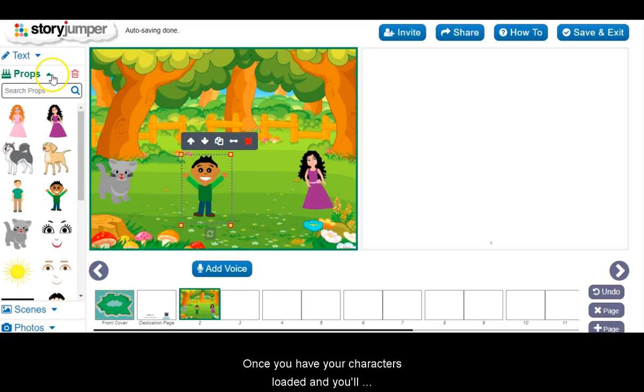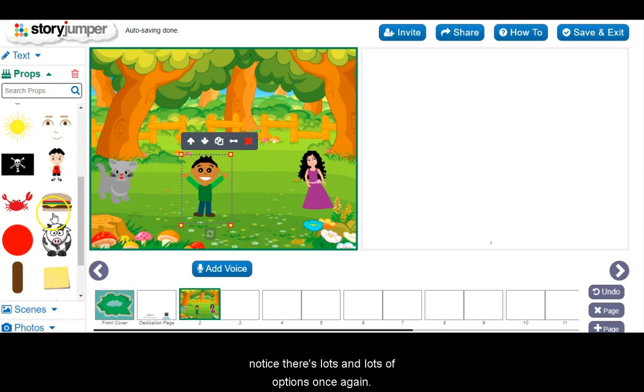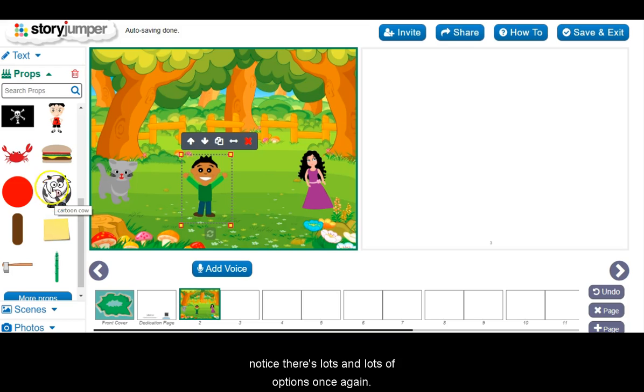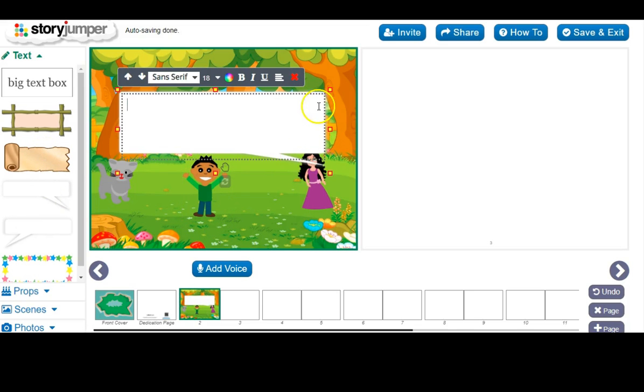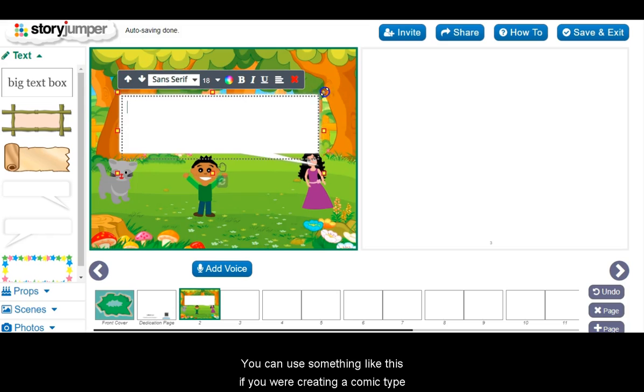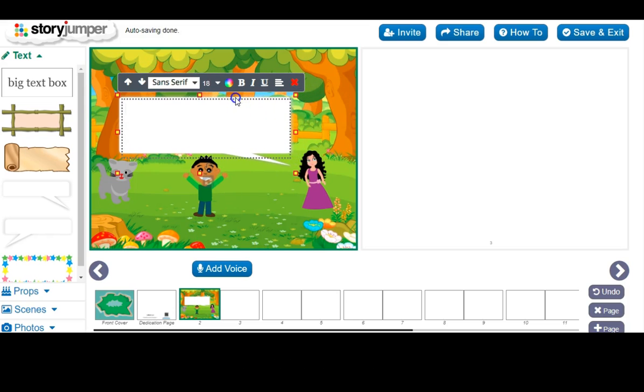Once you have your characters loaded in, and you'll notice there's lots and lots of options once again, then you'll want to click on the text. For the text, you have your choices of text boxes that you can use. You'll want to make sure that these fit the style of your story. You can use something like this if you were creating a comic type of book.